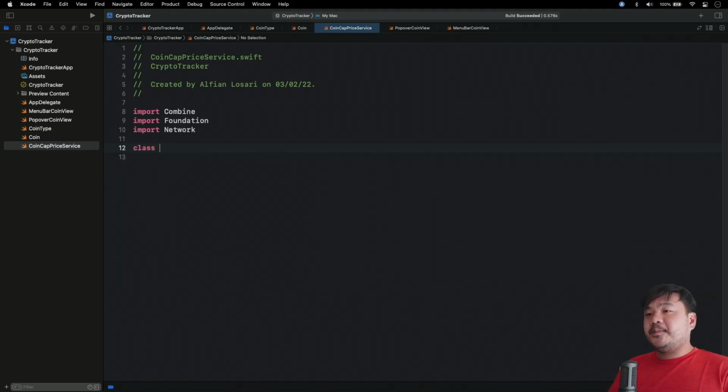Declare a class now. Give it a name of CoinCapPriceService. Make it inherit from NSObject. We need this to be a subclass of NSObject because later we will become a delegate of URLSessionWebSocketDelegate. It requires the delegate to be an NSObject subclass.